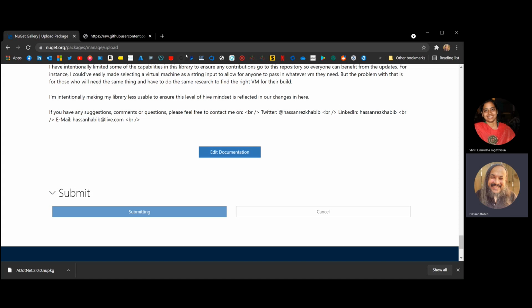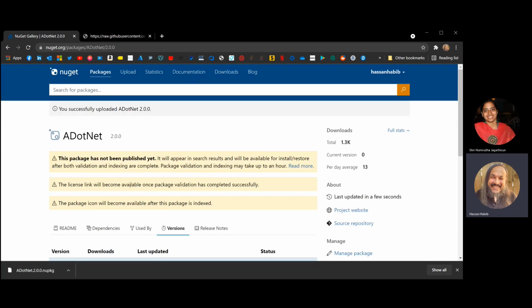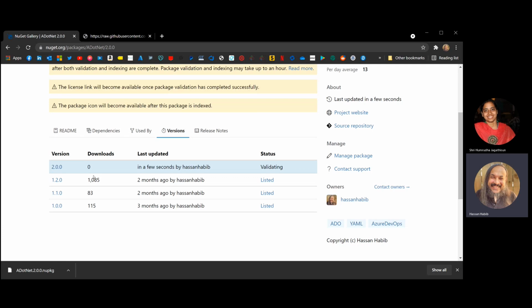As soon as I submit this, NuGet has a very interesting behavior. It will run three different checks, right? We'll check for the icon. I'm assuming they have their own checks. By the way, this package has been downloaded 1,300 times. It has a good audience there, right? So a lot of people will be very happy. See, 1,085, just the last one that we released back 2 months ago.